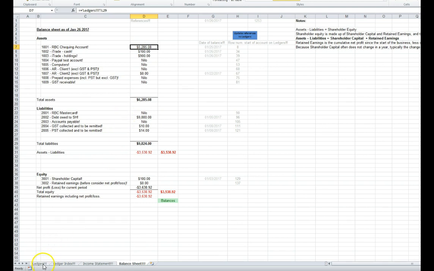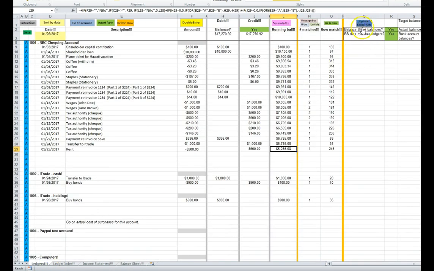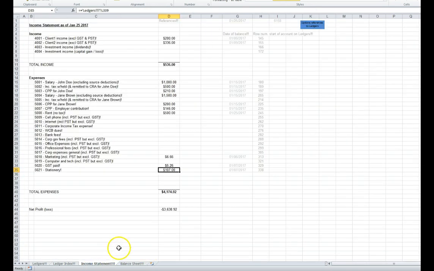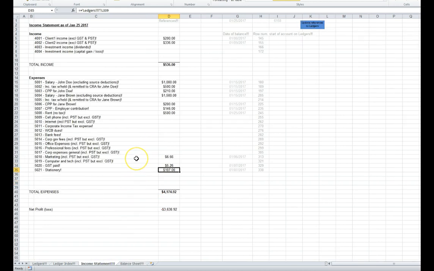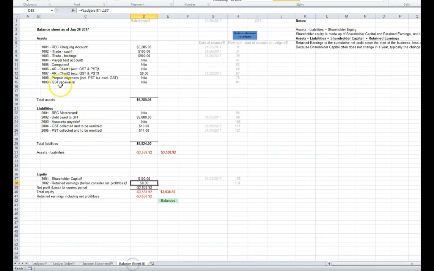So basically, by clicking the blue Update Ledger Refs button over here, it runs a macro that takes the account end balances for all ledgers and sends them to the income statement and to the balance sheet. And it basically knows which account to send where because the user would have programmed in the cell references into column C on the income statement and into column C on the balance sheet.